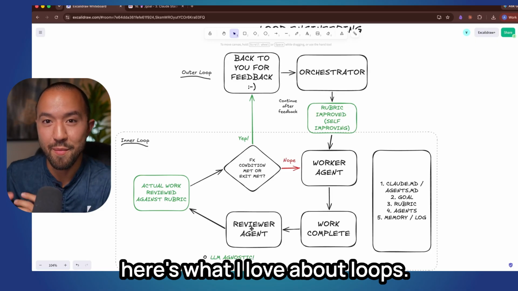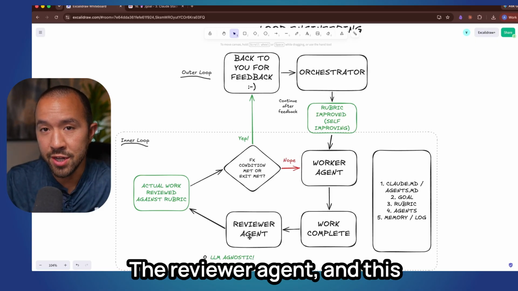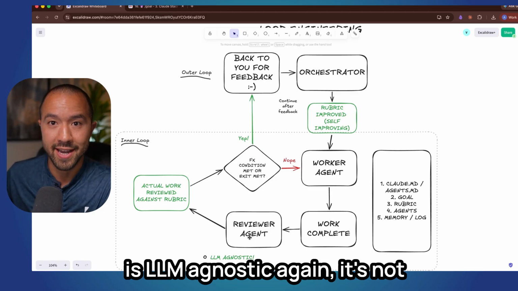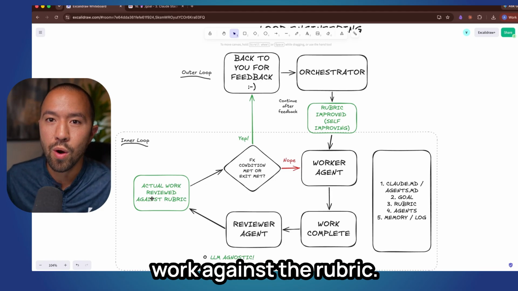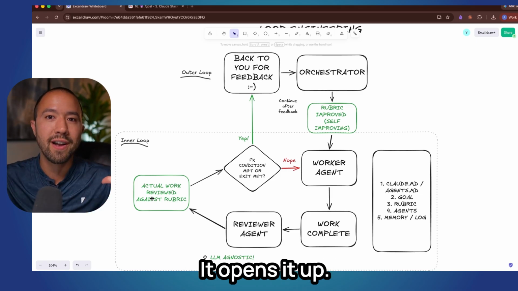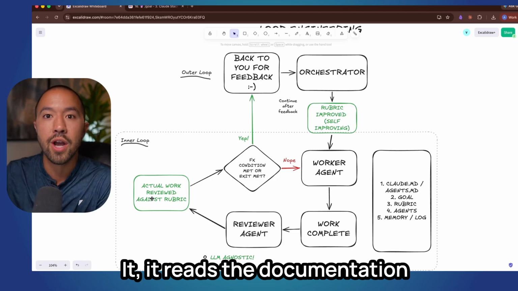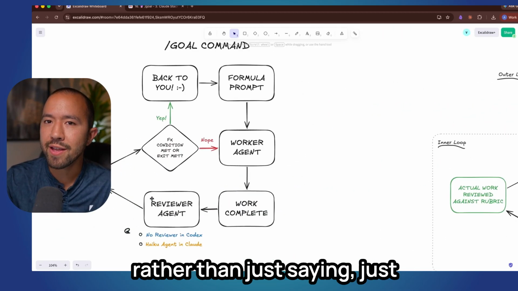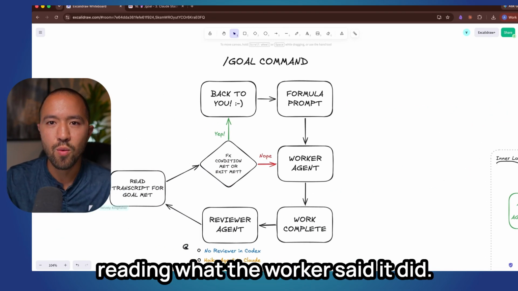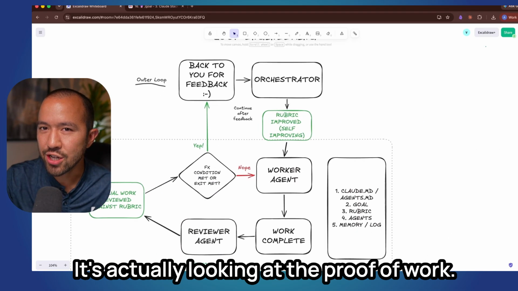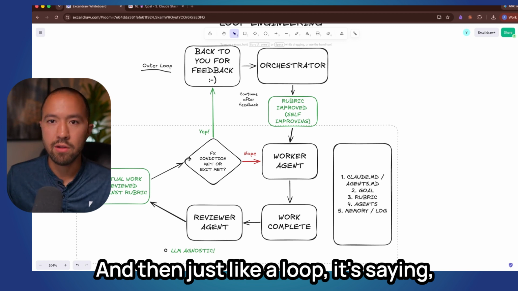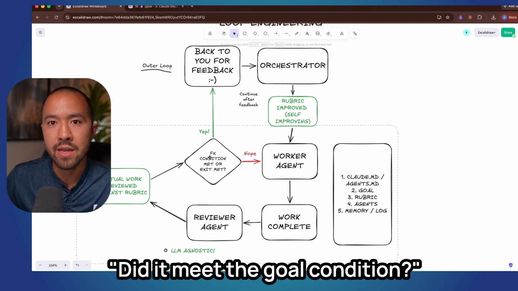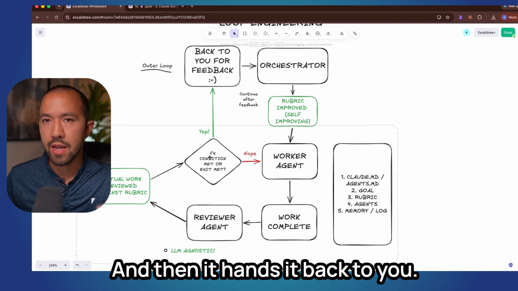But here's what I love about loops. The reviewer agent, and this is LLM agnostic again, it's not just Claude Code or Codex, looks at the actual work against the rubric. It'll take screenshots. It opens it up. It reads the documentation rather than just reading what the worker said it did. It's actually looking at the proof of work. And then, just like a loop, it's saying, did it meet the goal condition? And then it hands it back to you.